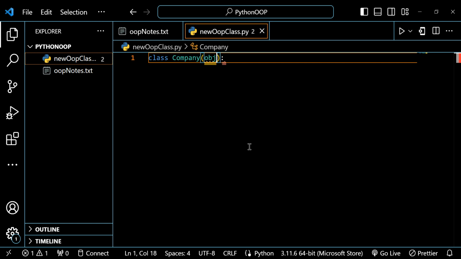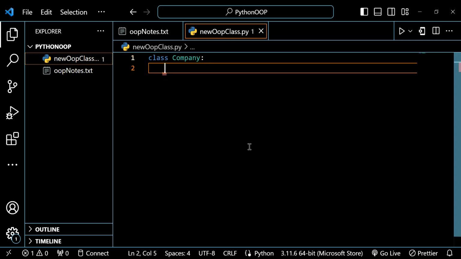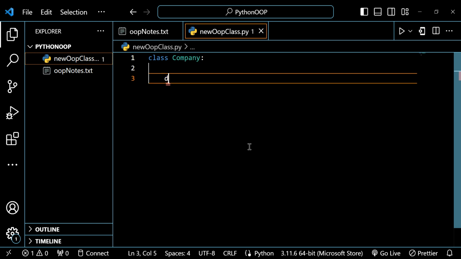Or do we need to? Let me not complicate issues for us here. So let me do this. So by doing this, the next thing is to what? Create a constructor, which is the initial init method. So let's create our init method here.